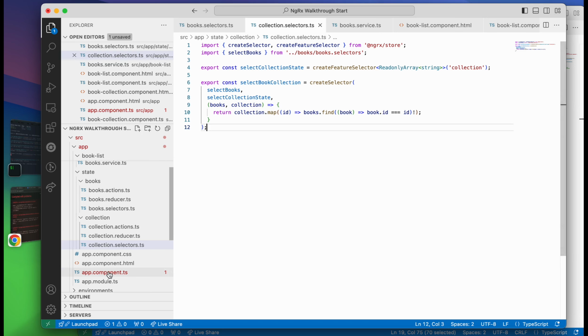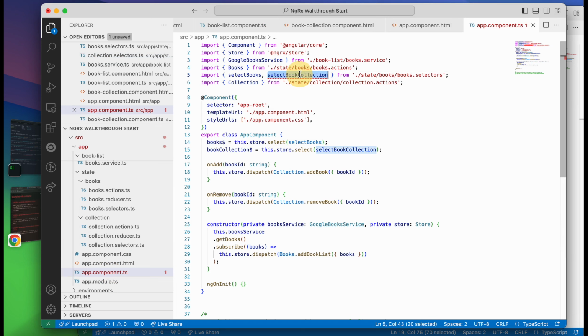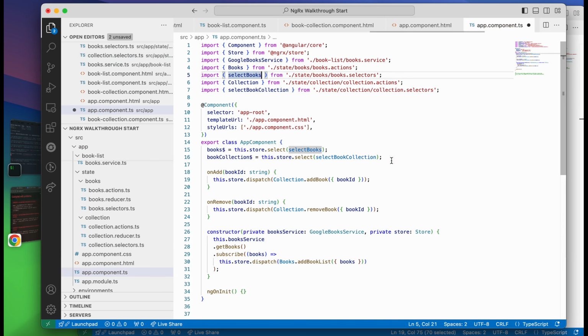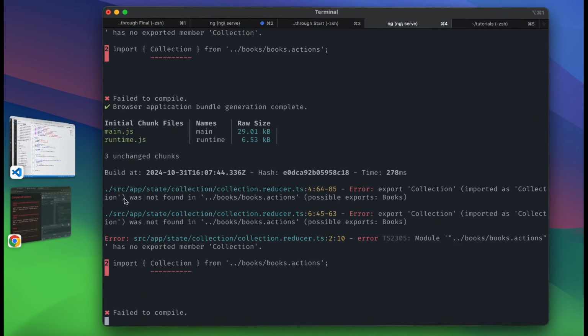Perfect. Let's save this file, and we need to refer to the selector from here in our app component. So let's remove this import and let the ID help us. All right, so ideally to scale you'd have something like that. Okay, each part of the store, let's check.